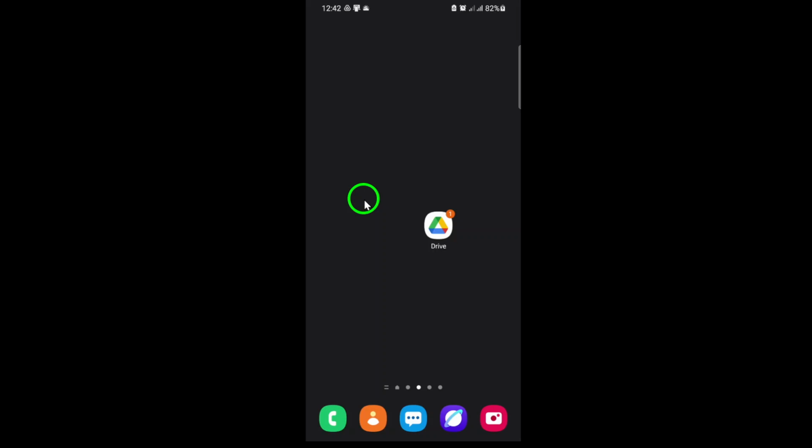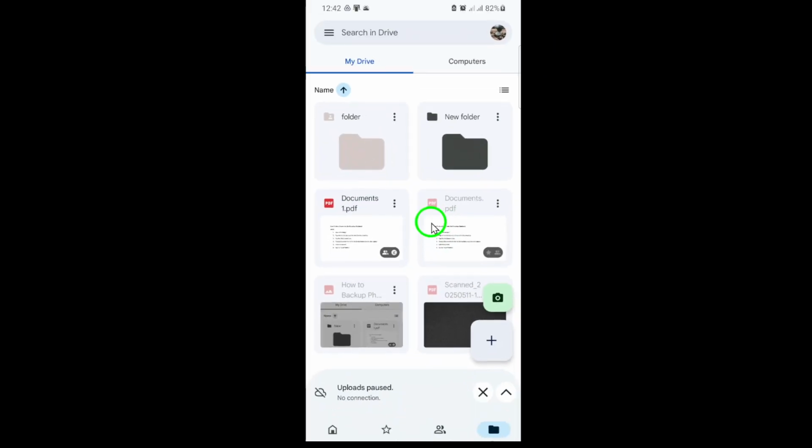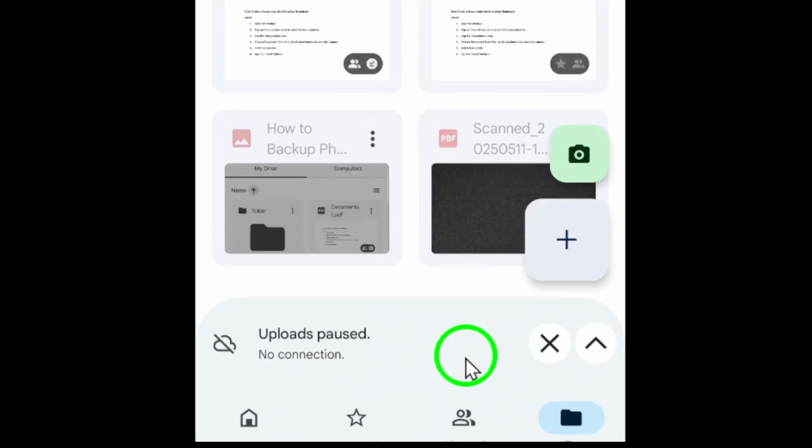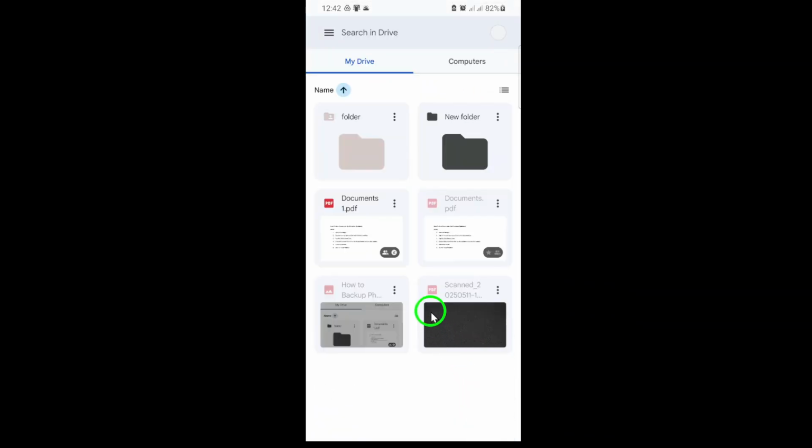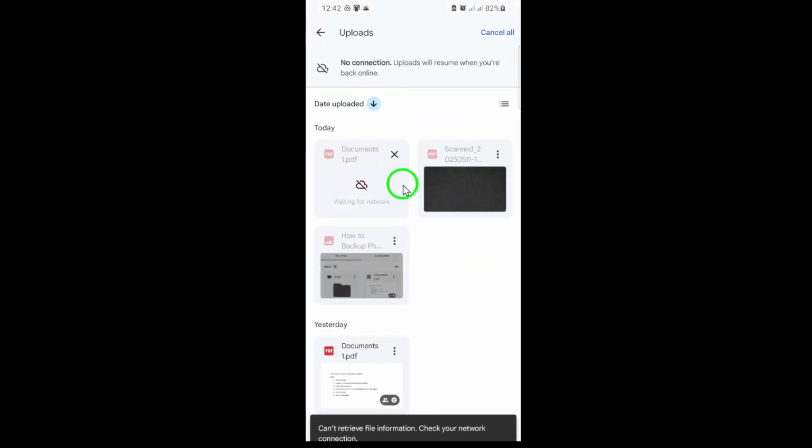Let's get started. First, make sure you're logged into your Google Drive account, either on your computer or mobile device. Once you've started an upload, you'll notice a small upload bar or progress box appear, usually at the bottom right of the screen. This bar shows the name of the file being uploaded and a progress indicator. To stop the upload, swipe down or scroll to reveal the upload bar if it isn't already visible. This is where you can monitor the status of your current uploads.